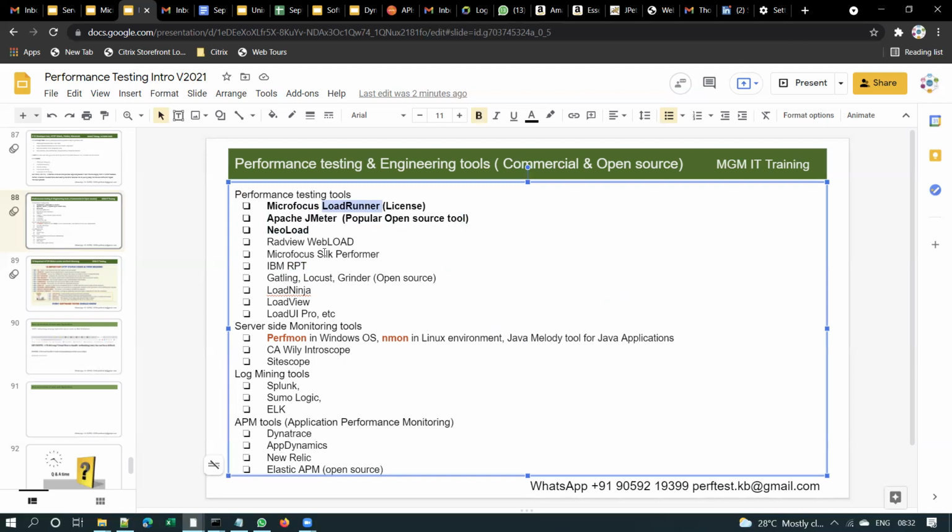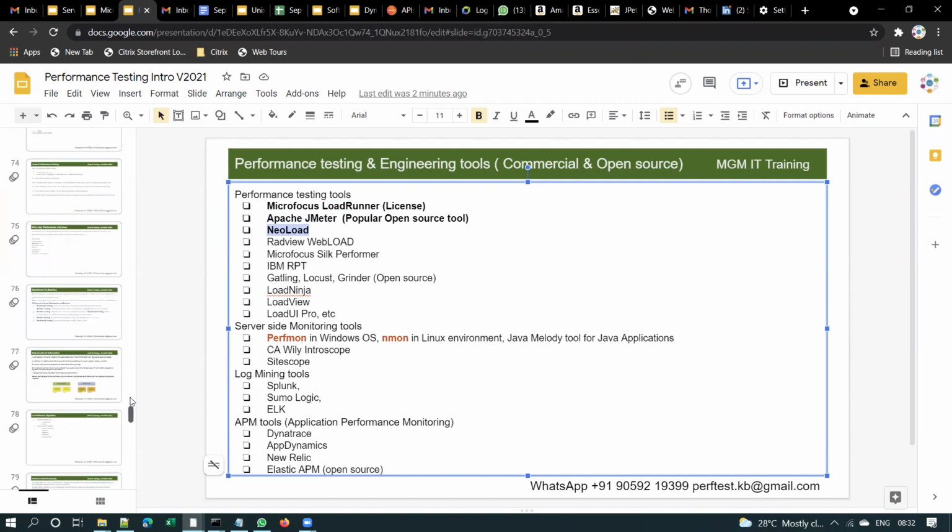But these are the more popular tools in the market: LoadRunner, JMeter, and NeoLoad. LoadRunner is the pioneer tool. Only LoadRunner has 50% of the market share, meaning 50% of the companies are still using LoadRunner. JMeter has around 20 to 30% market share, and NeoLoad may have some 10%, and the rest is all the other tools. I'm giving approximate numbers, guys. Now let's come back to that.